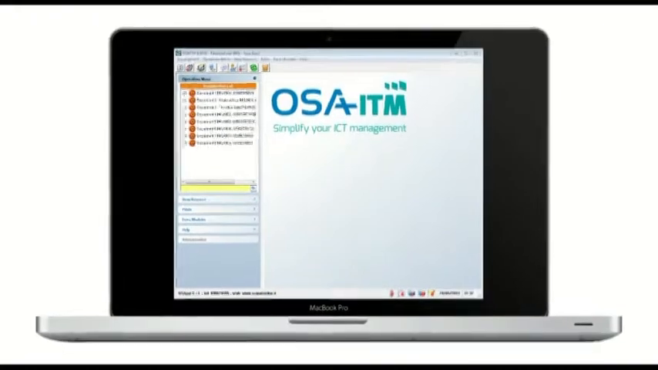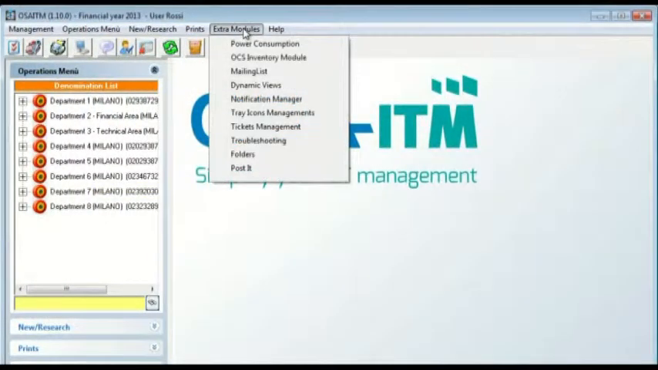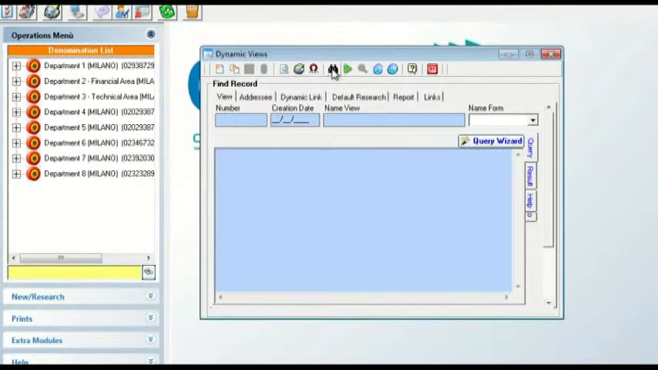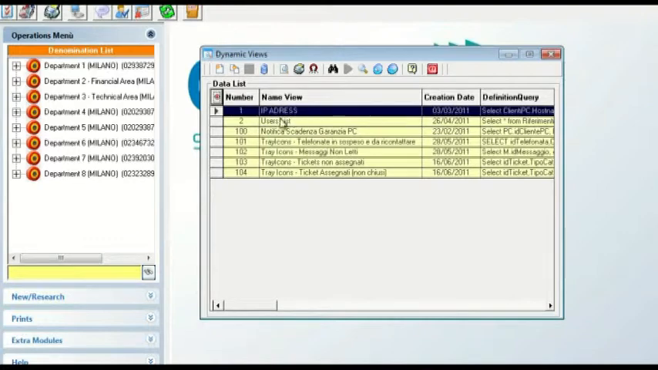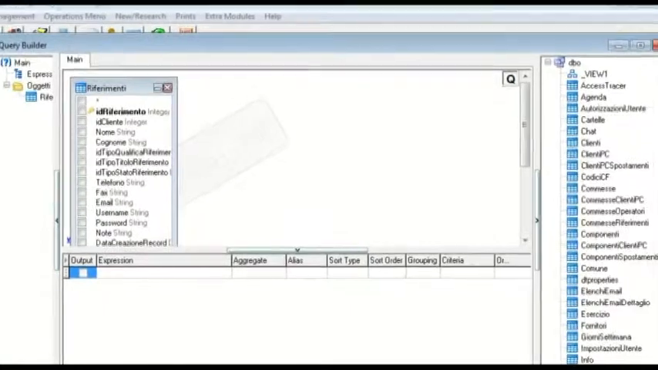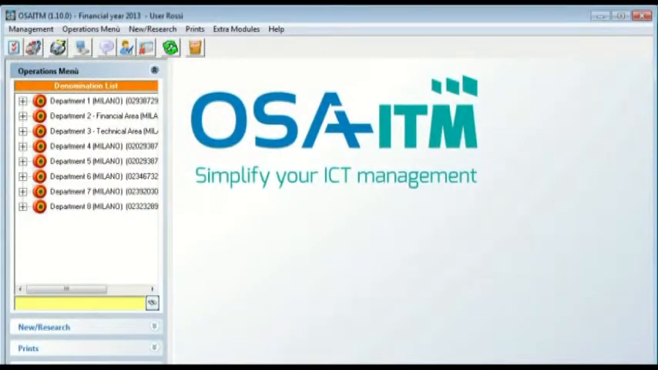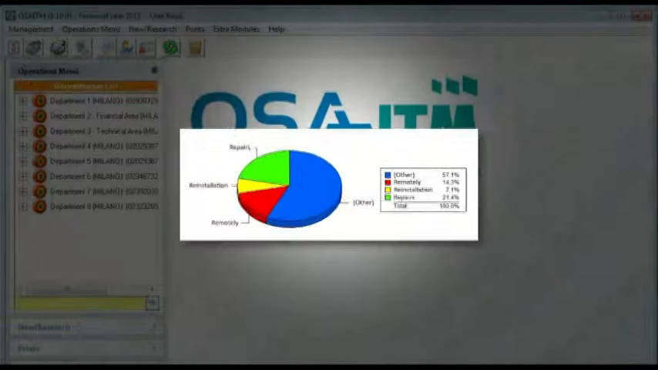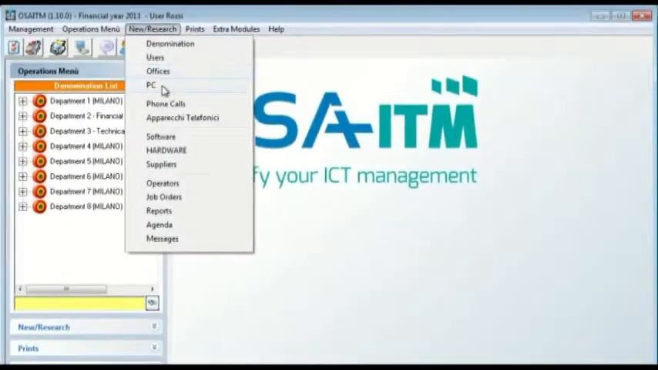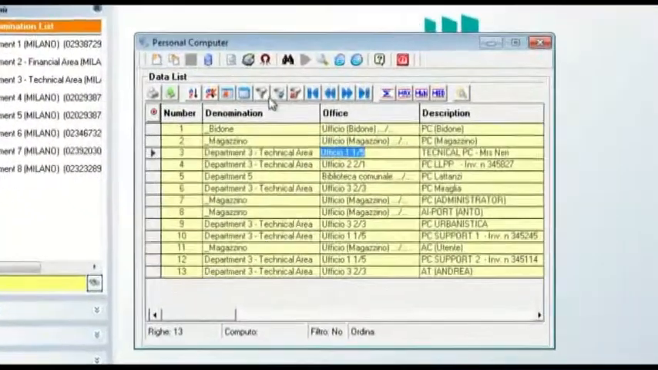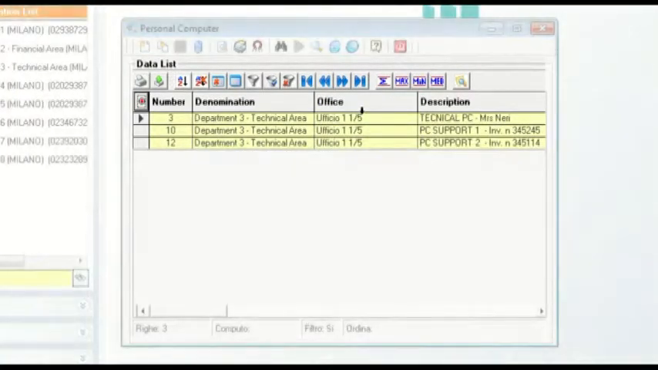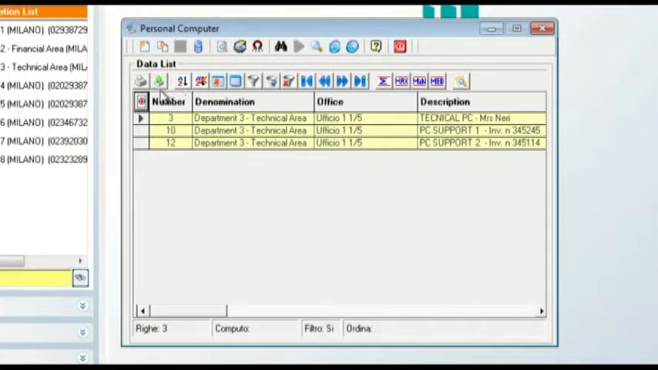The Dynamic Views module allows OSAitm operators to perform targeted and selective database searches through the creation of custom queries. The creation of dynamic views can take place by editing the SQL statements or by using a tool that allows its visual creation. The Dynamic Views module is a prerequisite for the creation of customized reports and the production of statistical data. OSAitm is equipped with an advanced reporting system. In addition to the already existing reports that you can find in the solution, you can create custom prints just by using the exporting data functions.